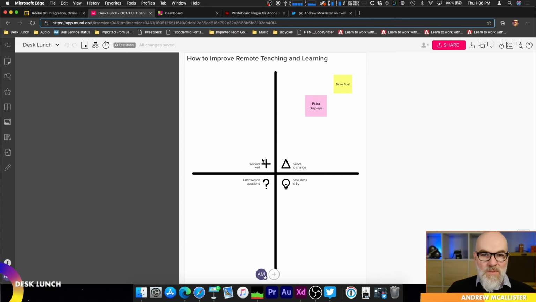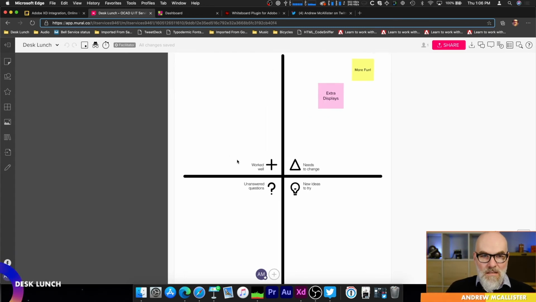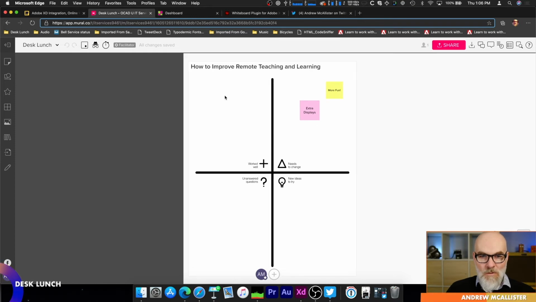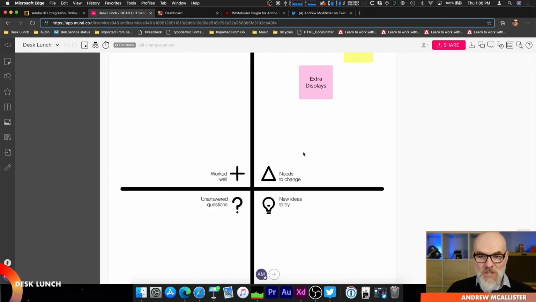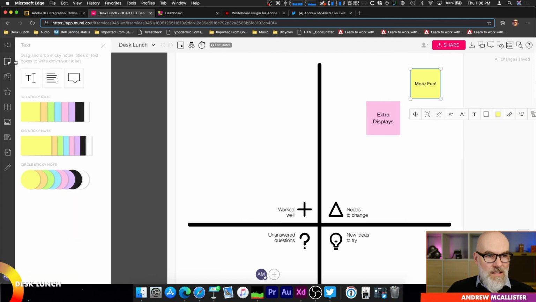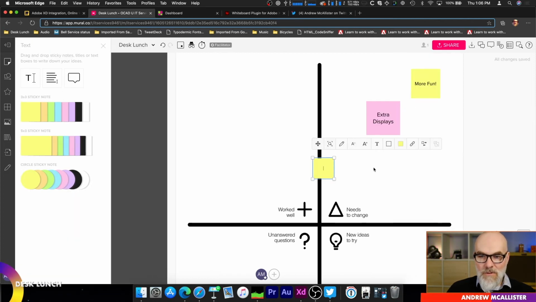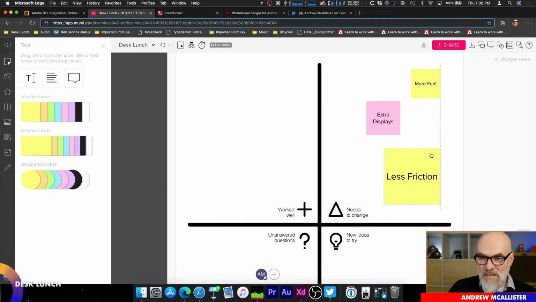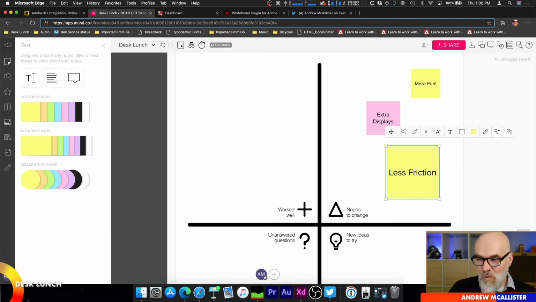So here's a template, which is kind of what worked well and what didn't work well, how to improve remote teaching and learning. So here's like what needs to change. People need extra displays, more fun. Let's add another sticky. I'm going to click a sticky here. I can get a 3x3 sticky note. Less friction. Similar controls, responsive in the sense that the text size changes as I scale this up and scale it down. Again, there's this navigator here, which shows you the whole size of the area that you have to work in, much like Miro.